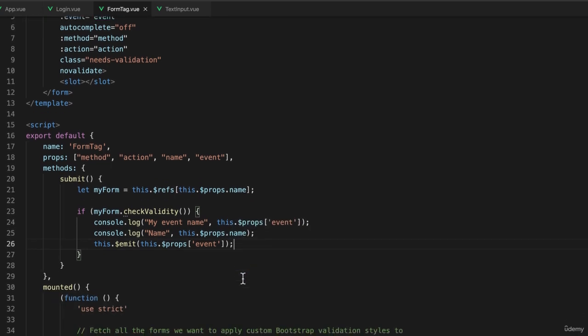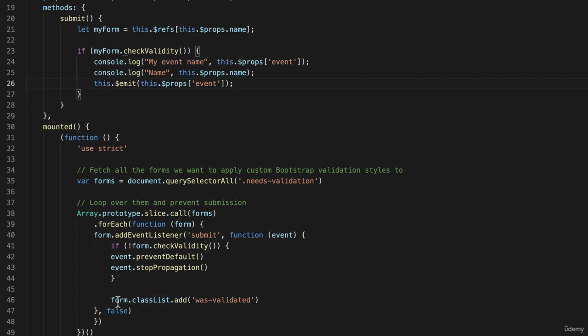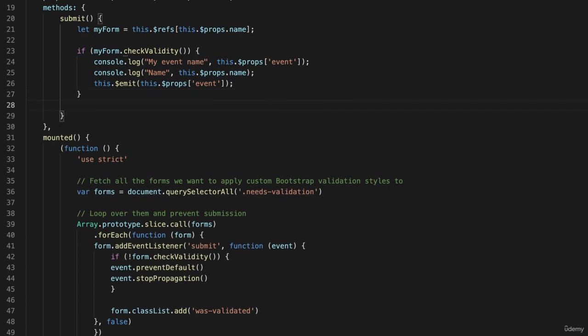Now, the other thing I want to do is the same thing that happens down here on line 46 in my code. In the standard JavaScript we get from Bootstrap's website, we actually say form.classList.add was-validated. Well, we can't use quite that syntax up here, but we do need to do the same thing. Instead of form, I call it myForm, which is what I named it right there on line 21. myForm.classList, capital L, .add was-validated.